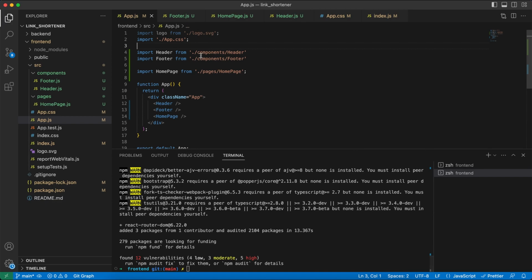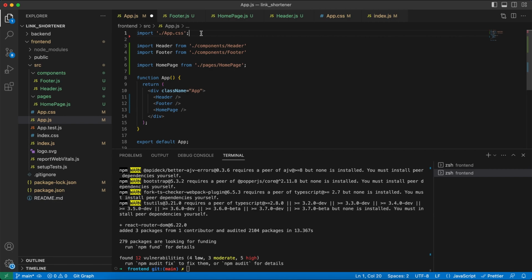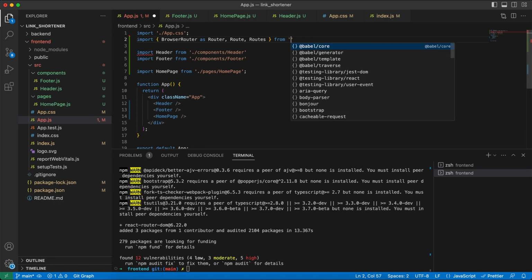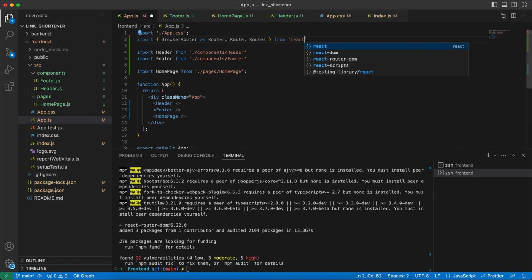And now we need to import it. Let's get rid of the logo, we don't need it. And here I can say import. We need to import these classes. Browser router as router, route and routes from React Router DOM. I prefer not to use semicolons here for consistency.